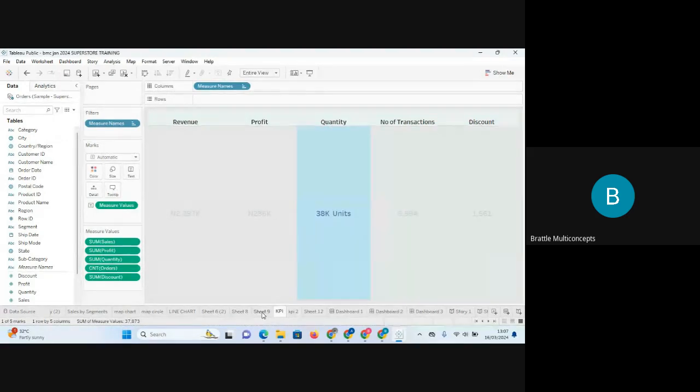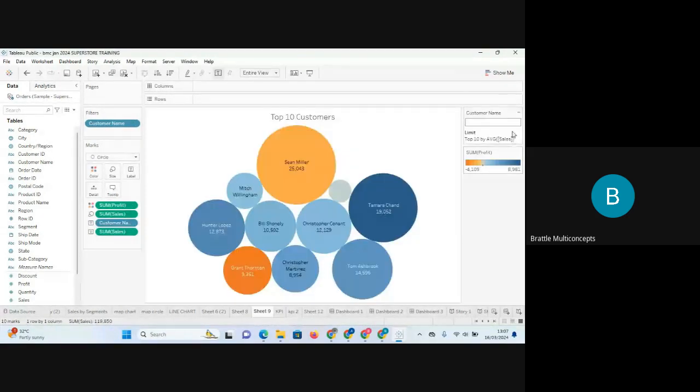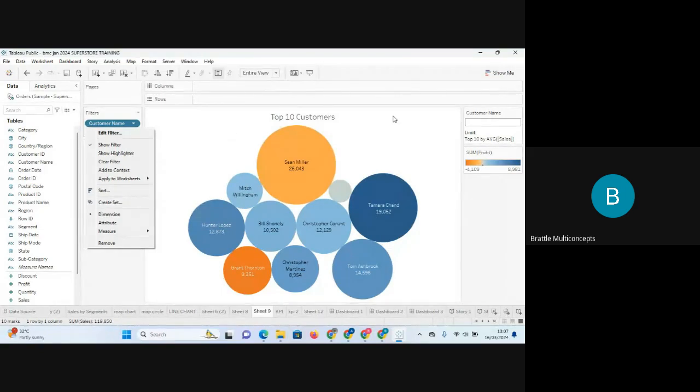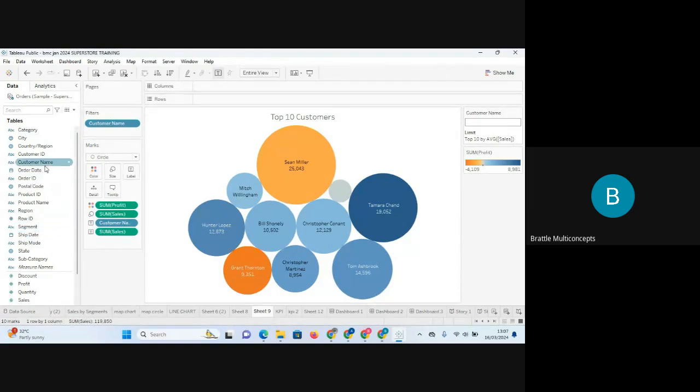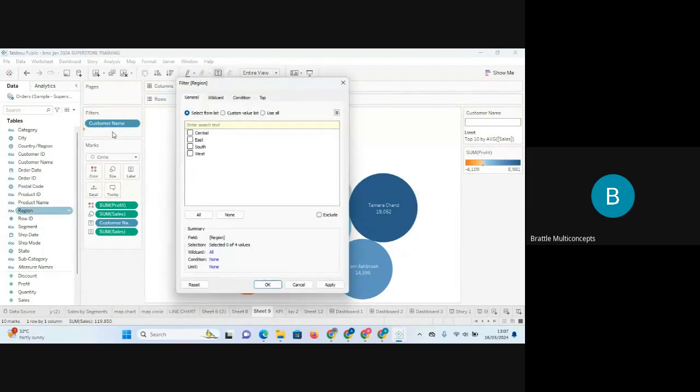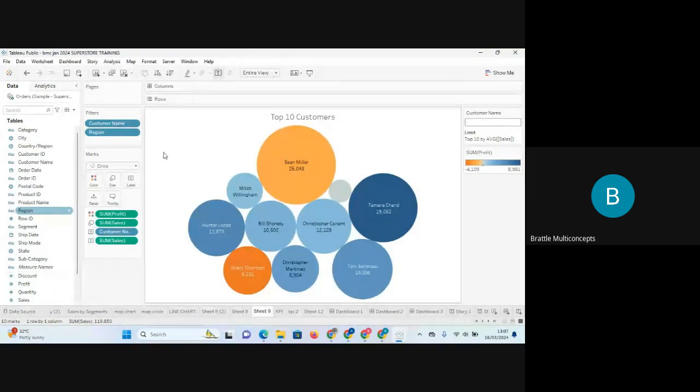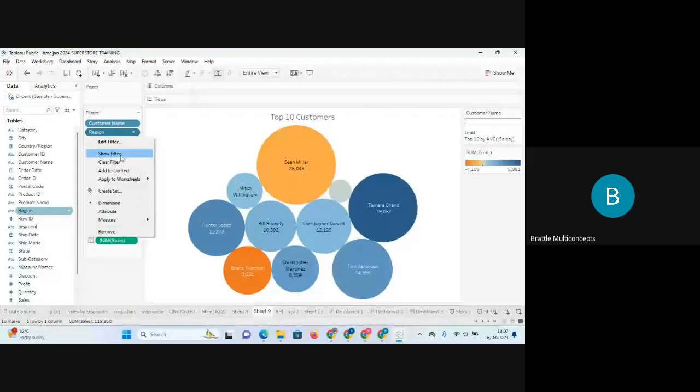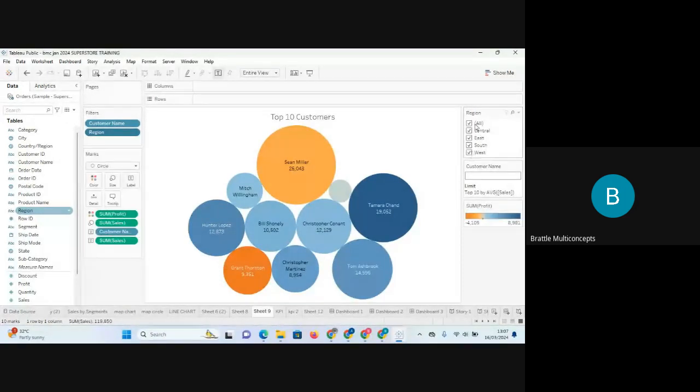Okay, we have a filter here. Let's say I want to add region to this filter. All region. All. Apply. So let's show it. Show filter. So you can see the filter here.